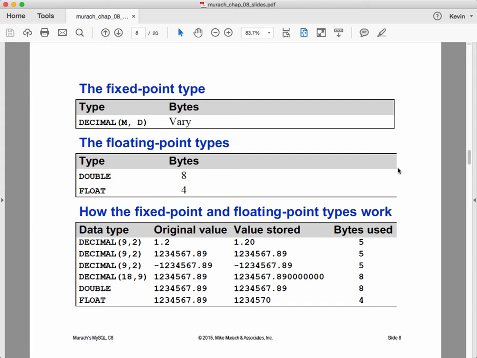There are two kinds of numerical types. As soon as you begin to work with real numbers, numbers that are not just integers, that have a fractional part as well as an integer part, there are two ways to store them. One is in a fixed point number type like decimal, and the other is in a floating point number type like a double or float.